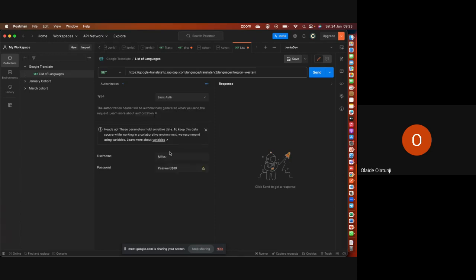So if you are saying basic authentication, you use username and password. You'll be given a username and password, and you use it. Remember I taught you guys variables last week. Instead of you writing username and password for every single request that you have, that one will require coding. Don't worry, that's just the basic authentication. So you enter the username and password here. Then bearer token.